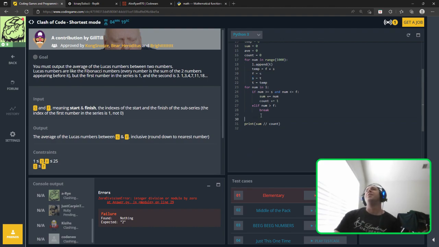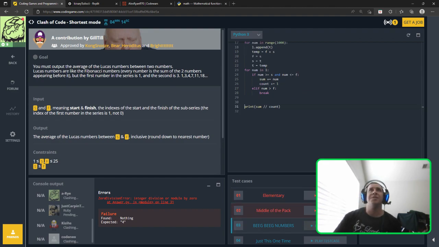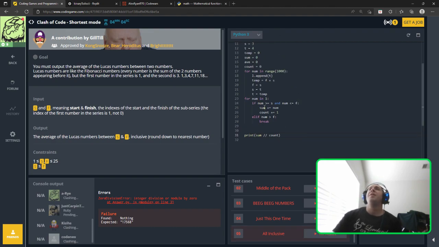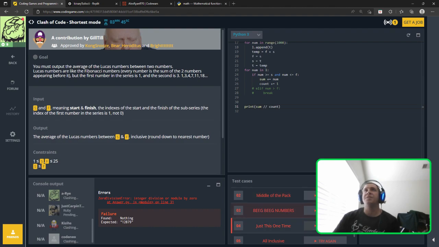Yeah, we need to make sure that if count is 0, let's try some other test cases. Let's see. We're not incrementing count, so that looks like a thing with everything. Okay, so for every number in the list, if it's greater than the start and... So something about that's not communicating. In fact, let's go ahead and just comment that out because we don't really need extra superfluous stuff. Let's see.